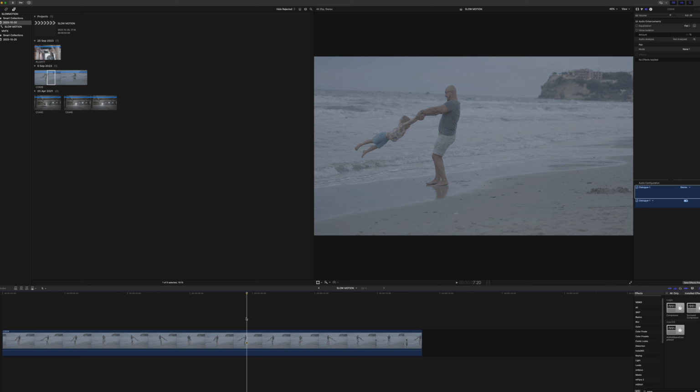One of the things that I really like about Final Cut Pro, except for the entire user interface and speed and stability of the program, is how you're doing speed ramps and slowing your clips down.